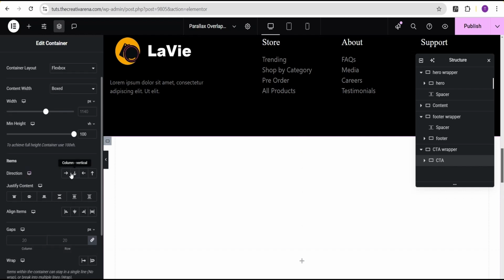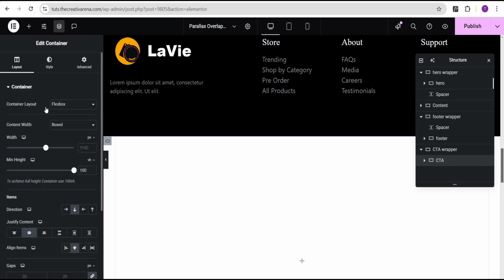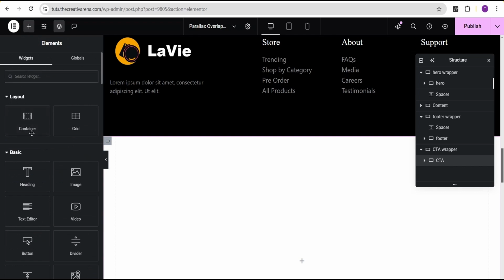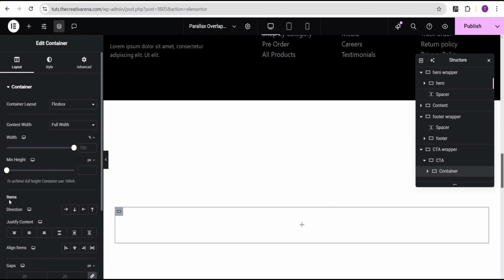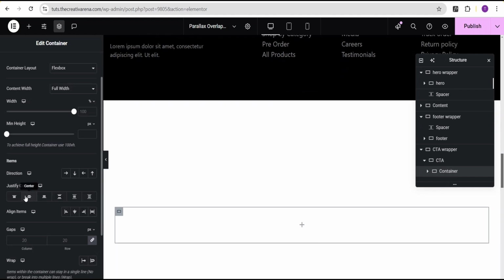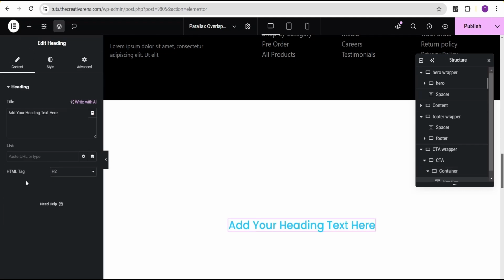Then I'm going to come over here, set the item direction to column vertical, justify content to the center, and align item to the center. I'm going to come back to our element area and select the container. So I'm going to drop a container within the CTA. Now for this container, I'm just going to make sure I justify content to the center and align item to the center. Come over to our element area and select the heading widget.